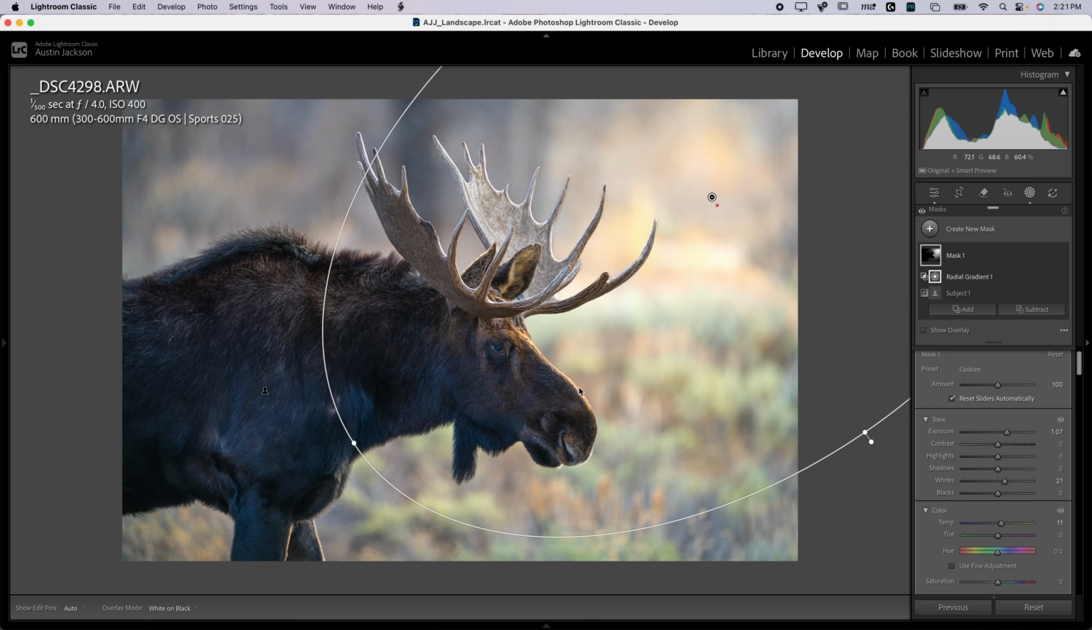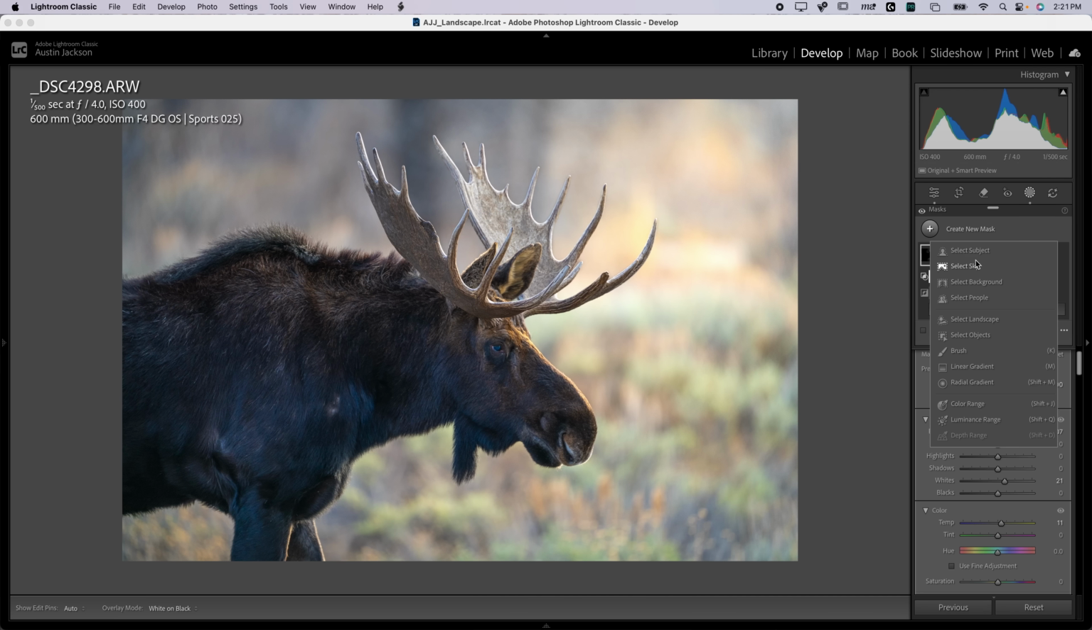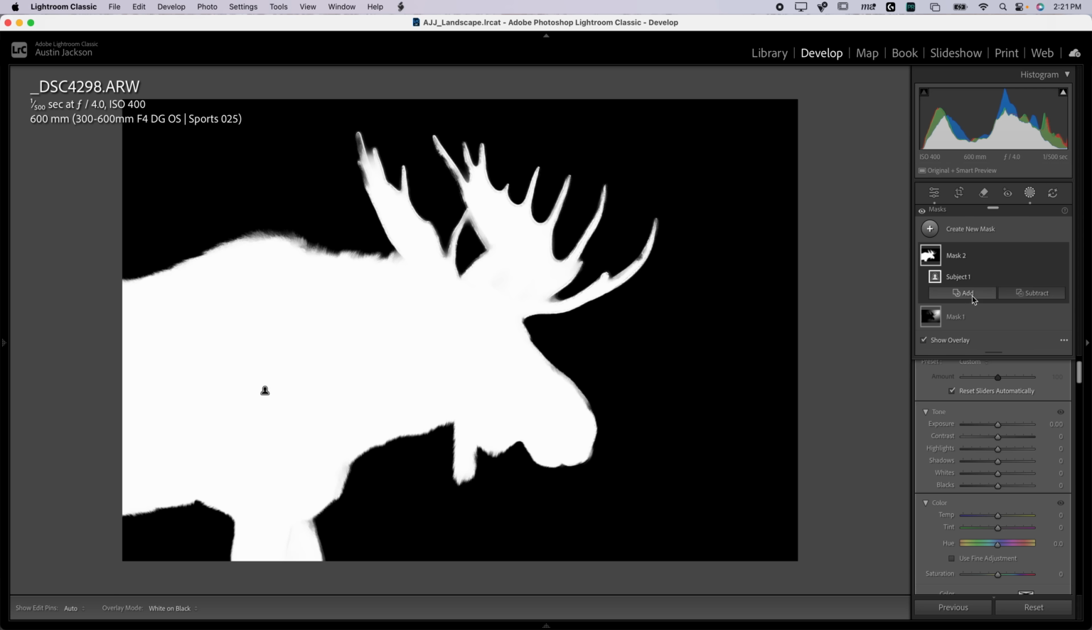Now, let's say we wanted to brighten the, I don't really want to call it a snout, but I guess it's the snout. It's the nose of the moose. We can create a new mask here, and this time we're going to select subject once again.